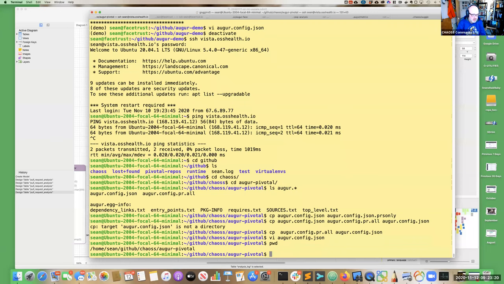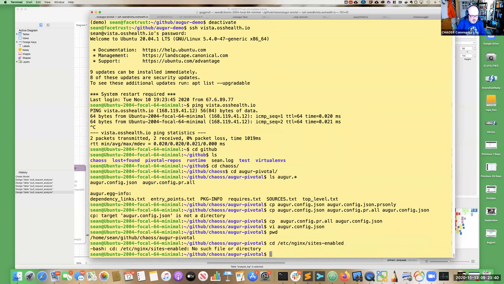Make sure I've got that directory there. In Nginx, there's a directory called sites-enabled. Okay, /etc/nginx/sites-enabled. Okay, wait a minute. What am I doing wrong here?